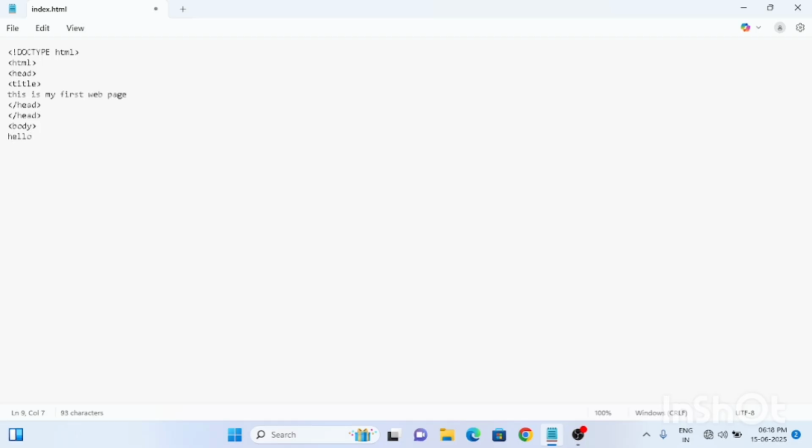Hello world. Okay, here I have written hello world. I am closing the body tag now. Less than slash body greater. Finally, I am closing the HTML tag. Less than slash HTML greater. Okay friends, save this file by pressing Ctrl S.